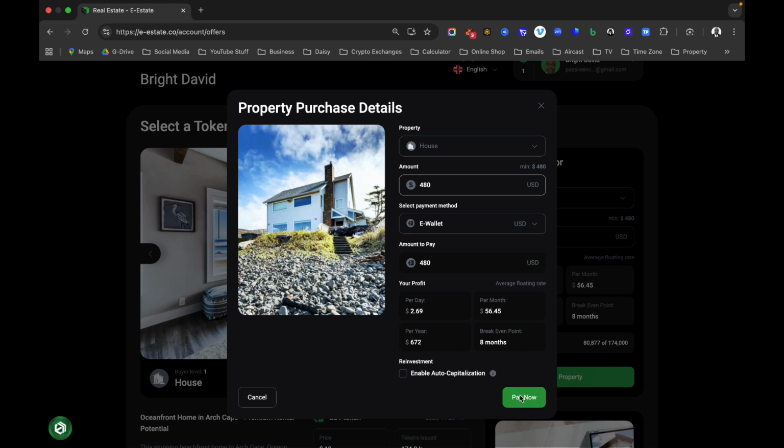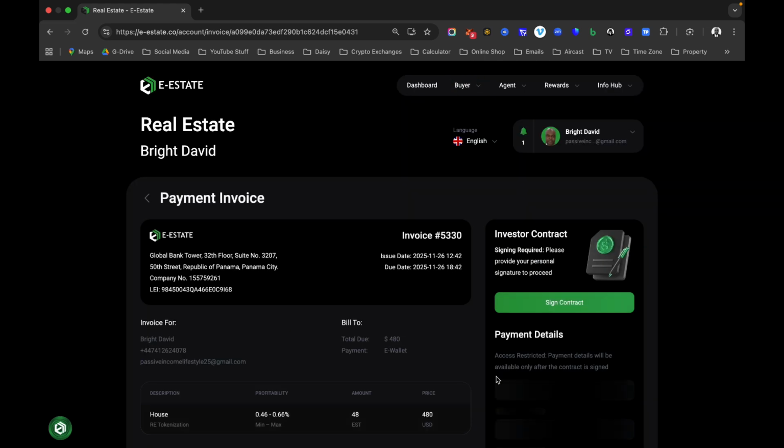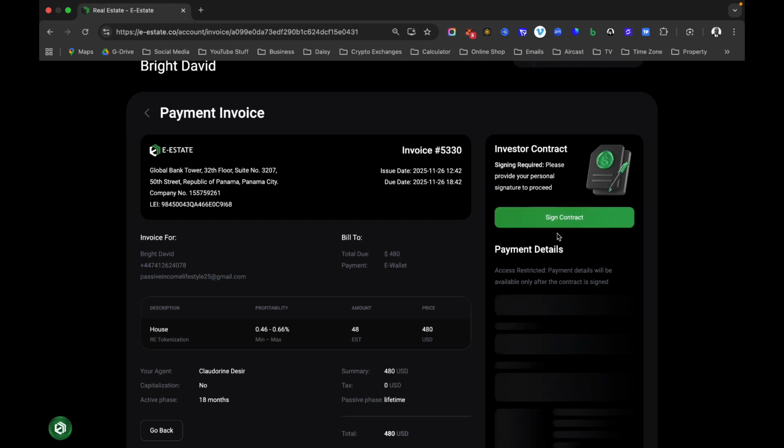If I want to do the auto reinvestment or auto compounding, I will just check that box to enable auto capitalization. But I don't want to do that because I want to be able to withdraw my profit at any time that I want. Remember, when you check this box, you won't be able to uncheck it until after 18 months. So if you know that you want to withdraw your profit every day, don't tick that box. So I'm going to click pay now, and it's going to ask me to sign the contract.